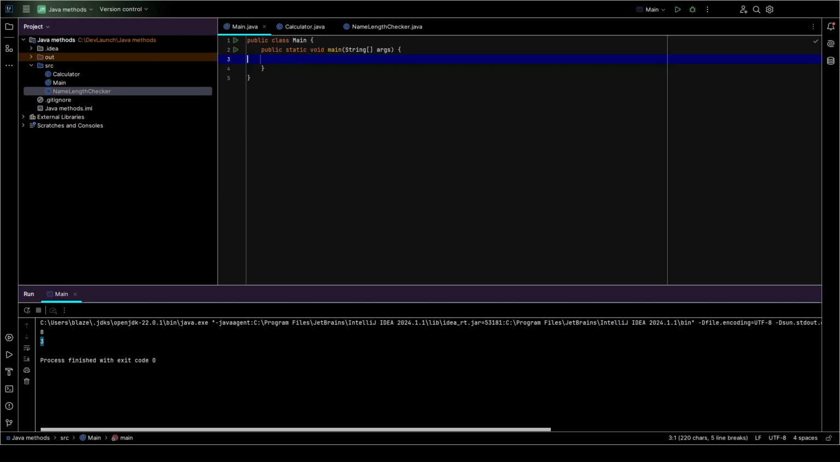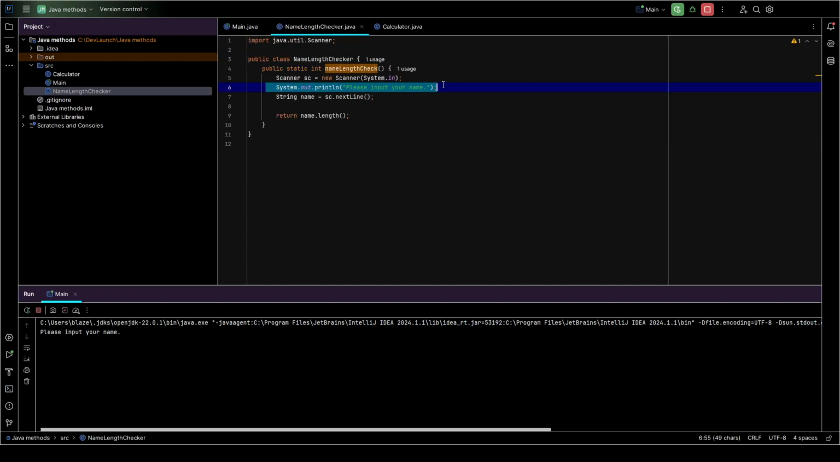So let's do that and let's see how this is going to perform. Let me just delete all this code so that we only have what we want. And let's use nameLengthChecker.nameLengthCheck and call the method. So yeah, we've got "please input your name" that we have written down over here. So this is our System.out.println. And now we are waiting for input from the end user. So let's call the name DevLaunch.